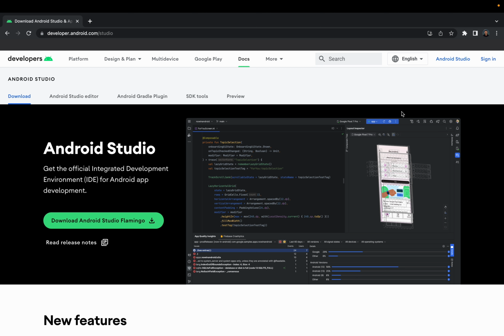So the software we're gonna use today is called Android Studio. This software is mainly used by Android application developers to test and build their apps. But we can also use it to build a virtual machine or virtual device in order to download Android applications. Okay, so let's get started.